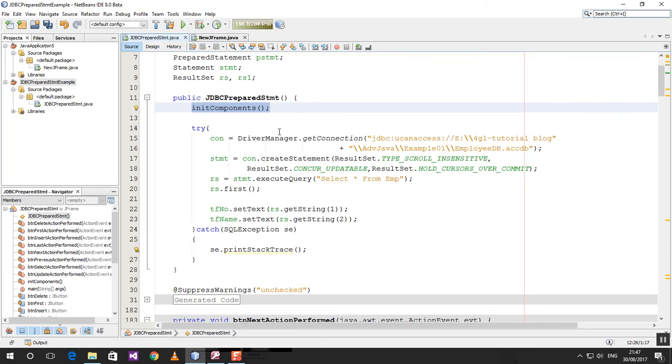You must remember that each and every database code must be written into a try and catch block with SQL exception handling.